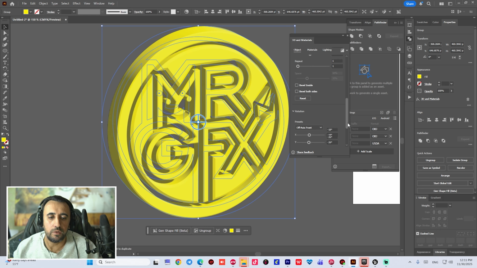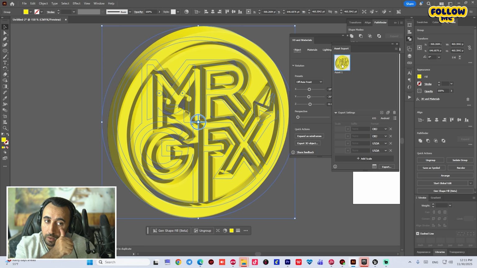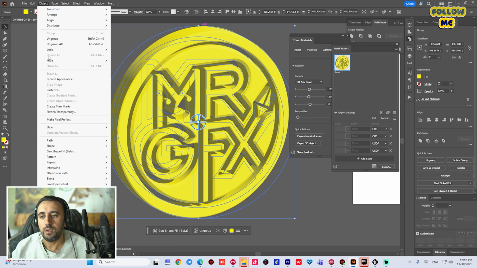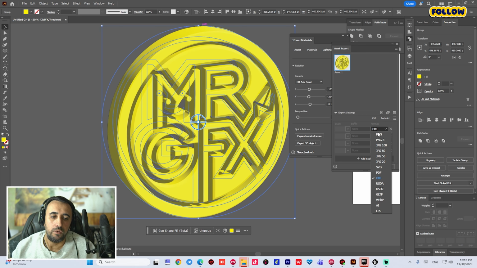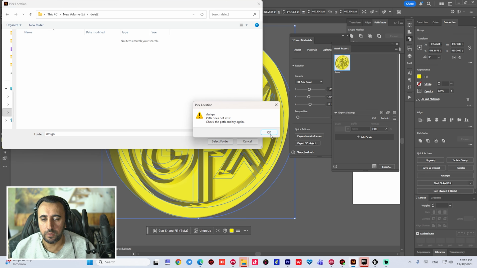Okay, so after that we need to export the 3D object. So now we have our 3D logo. So what we are going to do now, we need to export it as OBJ or as you like. You can choose your object from here, or USD, or as you like from here. Okay, so we need to remove all of them. OBJ. So now we need to go to our PC and create any folder, and okay, design, select folder, okay.